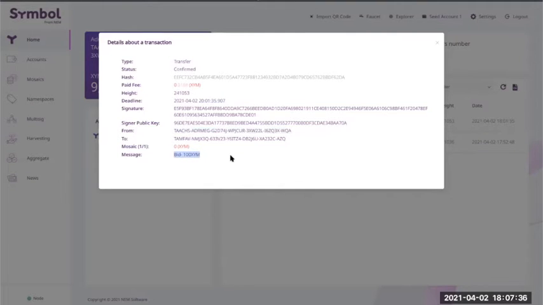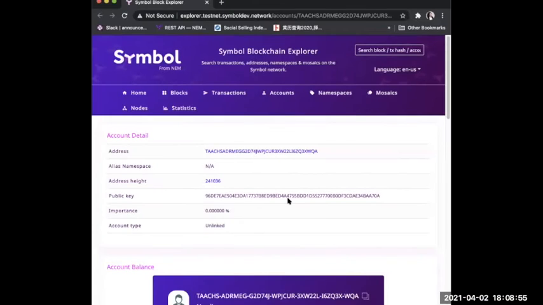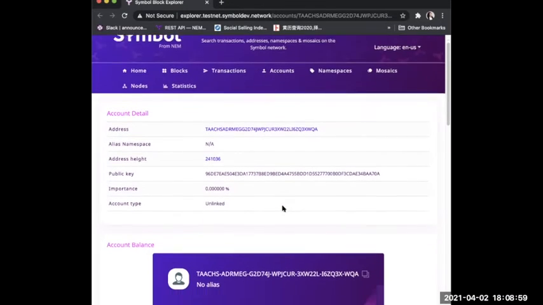So in this transaction you sent no XYM, but you sent a message which mentions you bid for 100 XYM. When you would like to look at the transaction in the Explorer, you can just click this Explorer icon over here. It will bring you to the Explorer site. Let me just share that with you. Here, this is the Symbol blockchain Explorer.